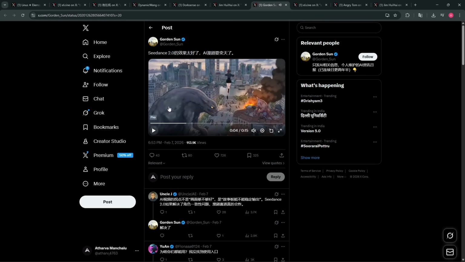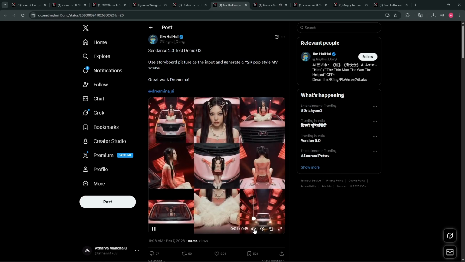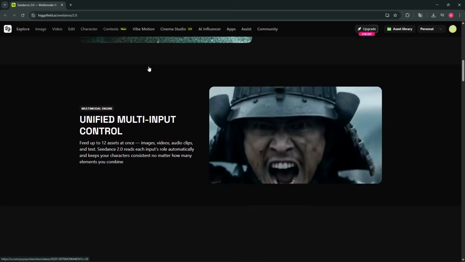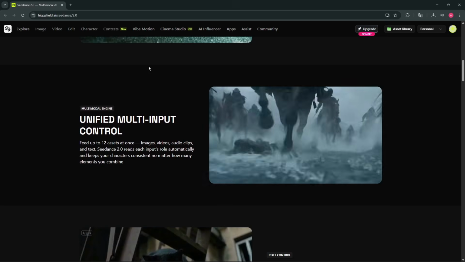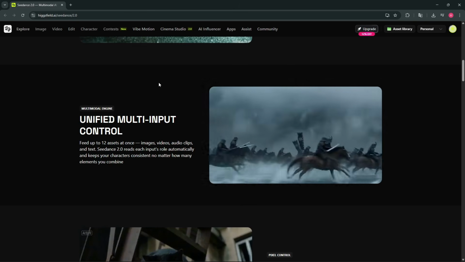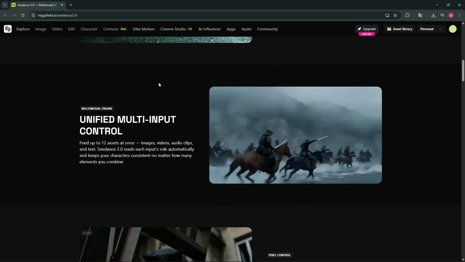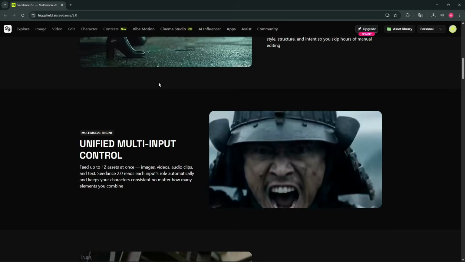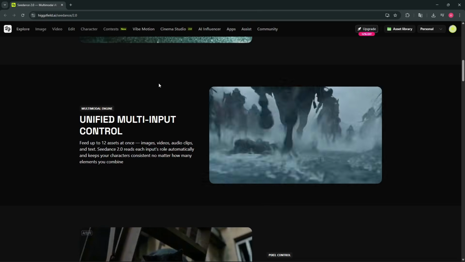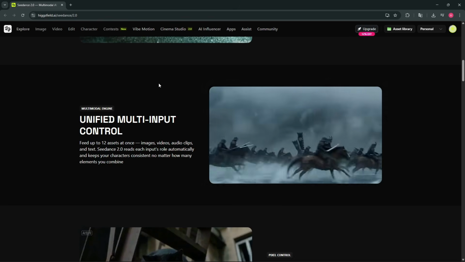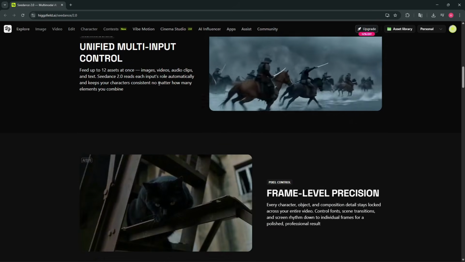So, what's actually making this possible? Let me break down the features based on what we are seeing and what's being reported. The very first is multimodal input mixing. You can upload up to 12 mixed files at once: images, videos, audio, text prompts, all working together. And that combat scene started from a storyboard image. The AI understood the composition and brought it to life.